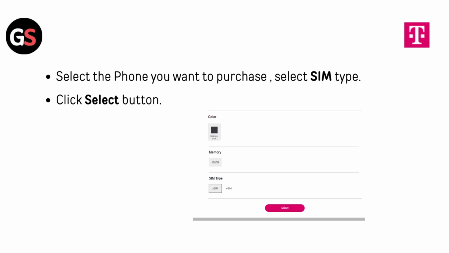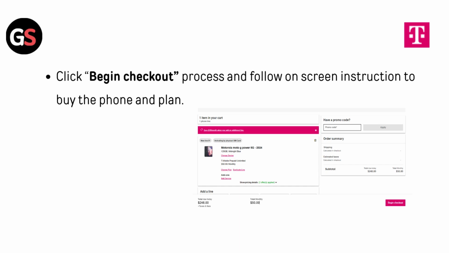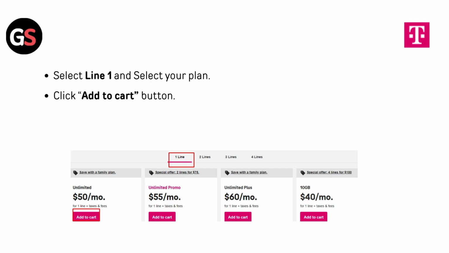Select the phone you want to purchase, select SIM type, click the Select button, click Begin Checkout, process and follow on-screen instructions to buy the phone and plan. Select line 1 and select your plan, click the Add to Cart button.